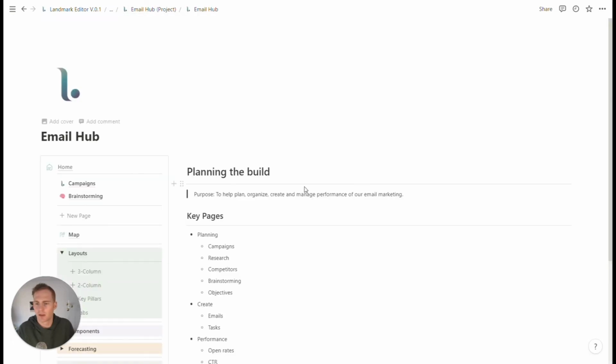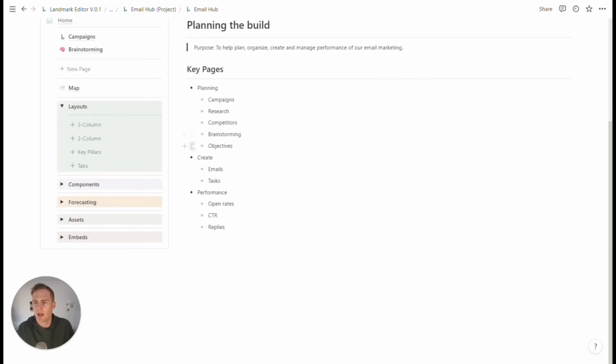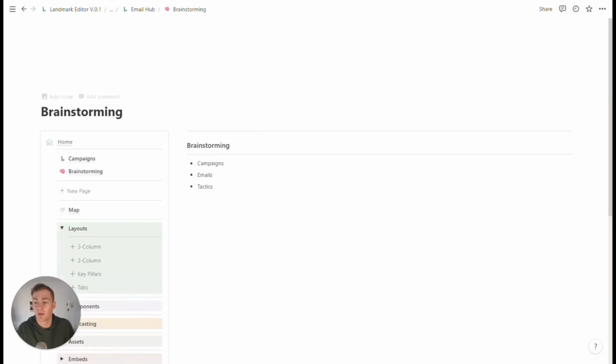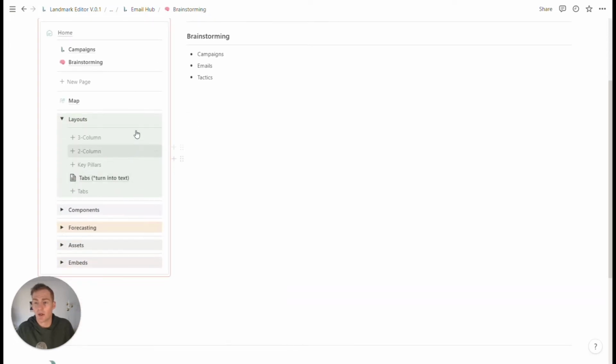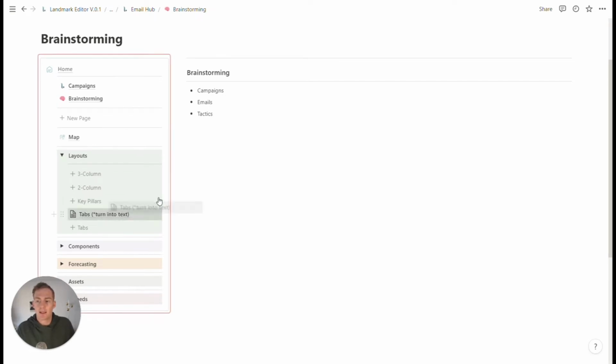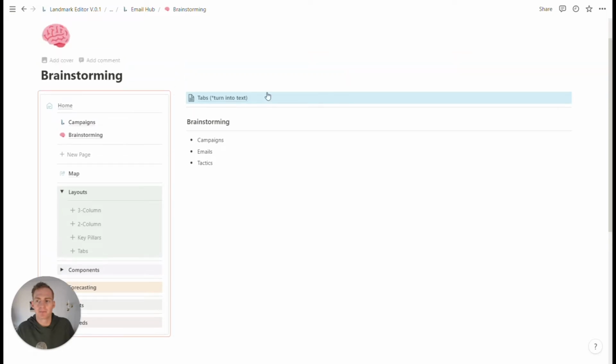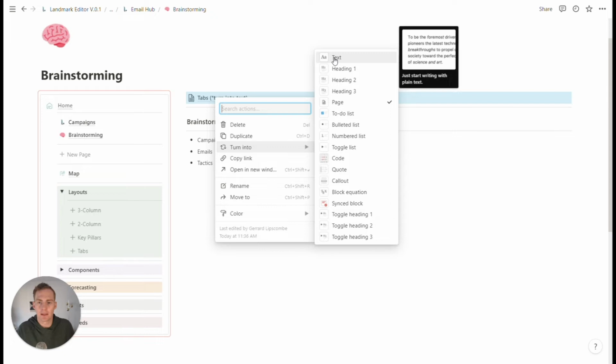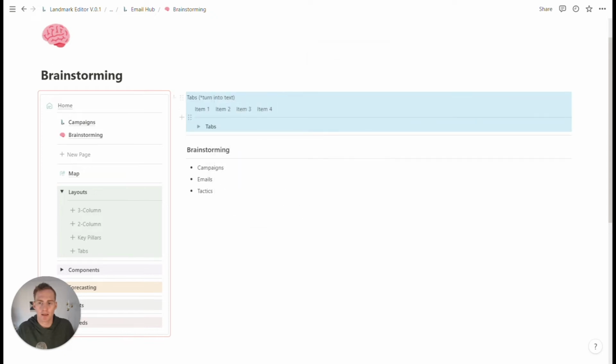I would let that load, but it's taking some time for some reason. It's taking time to spawn. So if I hit that again, it's probably just going to create another one, which is not what we want. Okay, it's loaded. So this is a page, but as the instruction tells us, if we turn it into text, we're going to get what we want, which is these tabs.